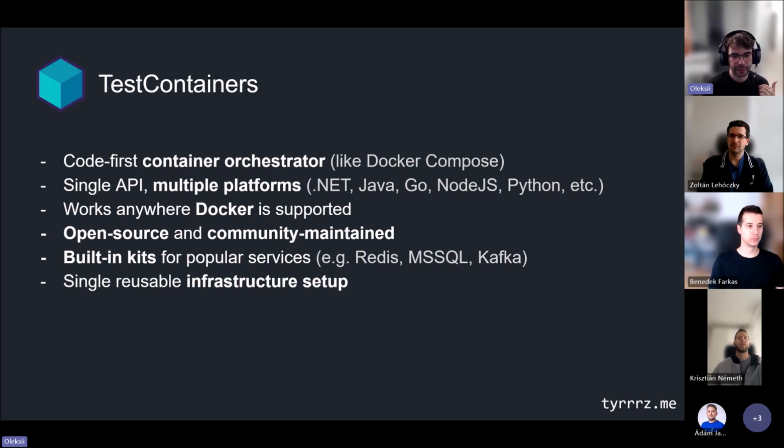It also has a lot of built-in kits for popular services. So you might be using an MS SQL database in your application. You don't have to do a lot of wiring by hand. In .NET, for example, you can just use an existing NuGet package that is, again, official by TestContainers or by the community, and it will do a lot of the work for you. It would provide convenience methods for generating connection strings. It will know exactly which image to pull. So it all comes down to just writing a few lines of code and you're just good to go.